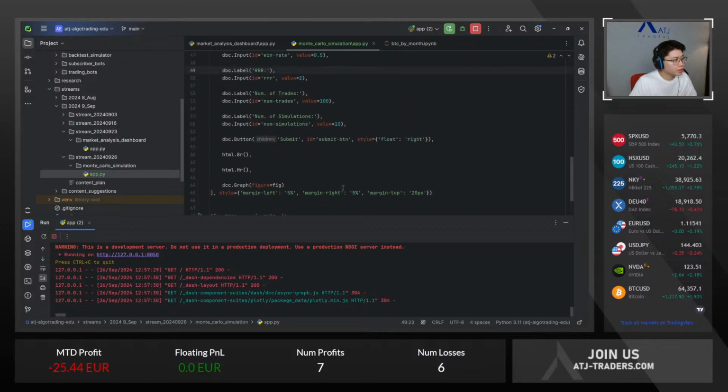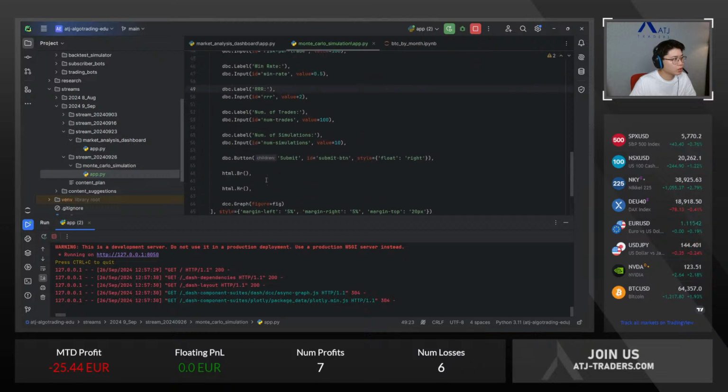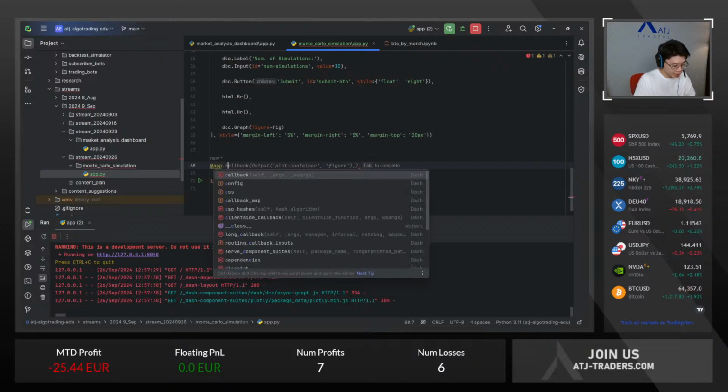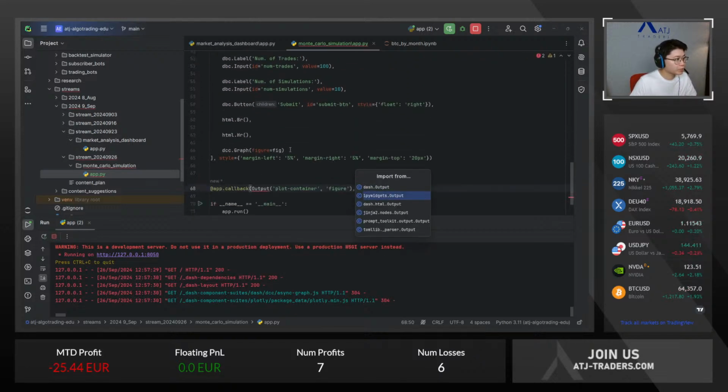Okay, so what we'll need is we have to create a callback, right? A callback is basically just some logic. Whenever I do something on the page, it will update some other components on the page. And to use callbacks, I need to use app.callback. And I will need to create some output components.